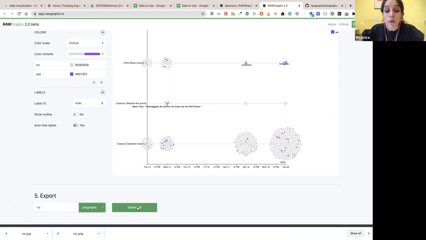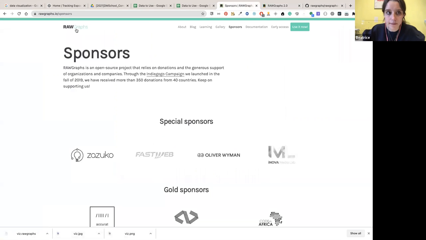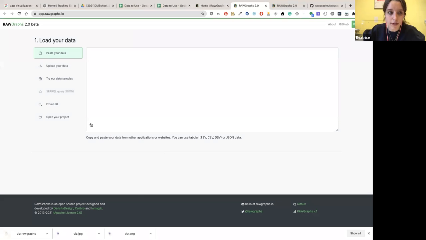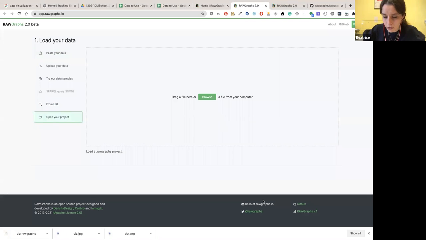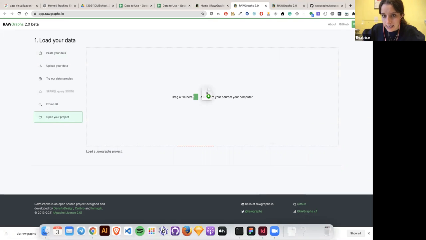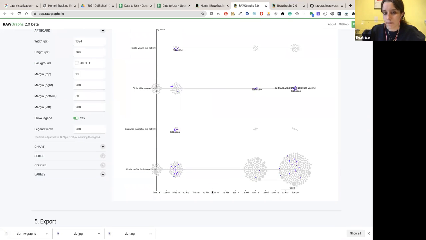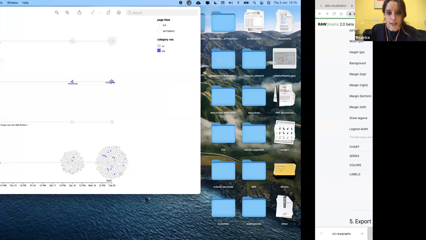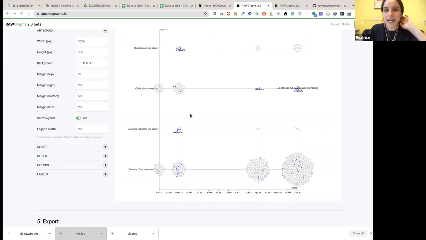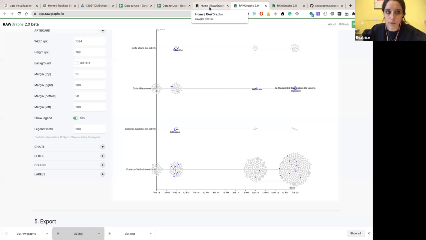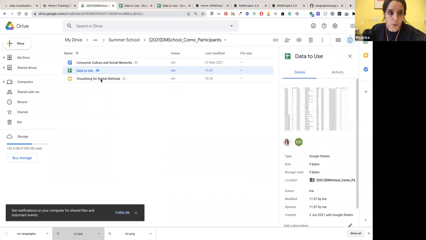But you can also download the project. And this is very interesting because if I start again on a new page, I use RawGraph, and instead of uploading data, I open my project, I can upload my project and see the same thing here. Okay, so this is a way for saving your results in RawGraph. But we have our beautiful visualization in JPEG, which is that one. Let's see what we can do for adding information. This is the last thing that we are going to do.